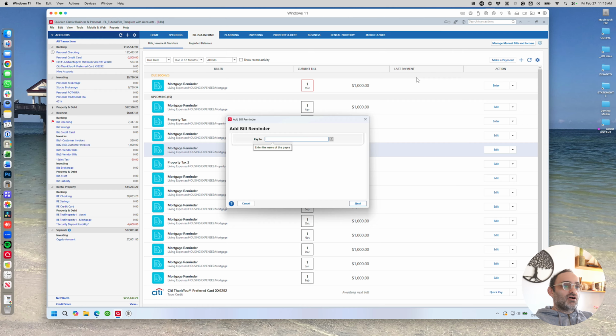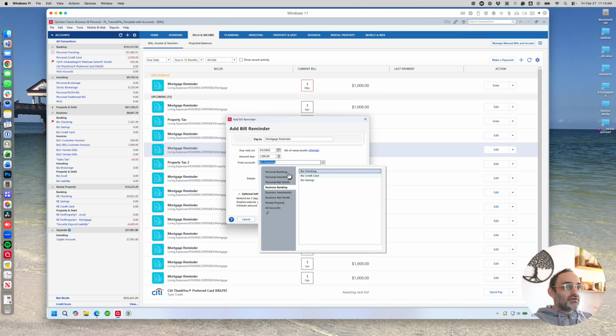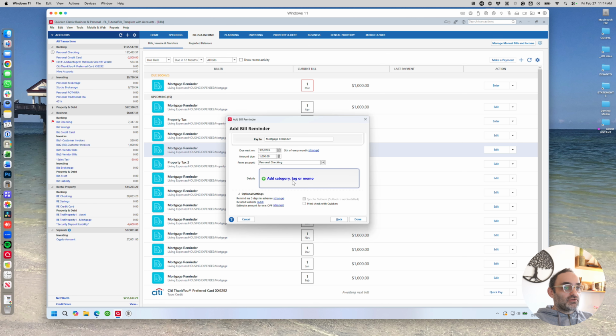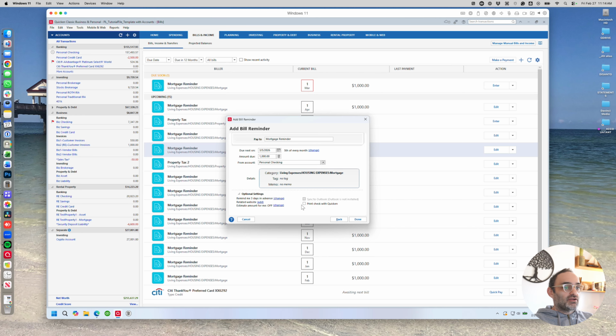Sometimes they'll call them reminders in Quicken. Sometimes they'll call them bills, but it's the same tool function that you create these reminders with, or bills, as it were. In this case, let's say my mortgage reminder, it's a mortgage that goes out every month on the 5th. It's $1,000. It goes out from my personal checking. Mortgage payment is the category.